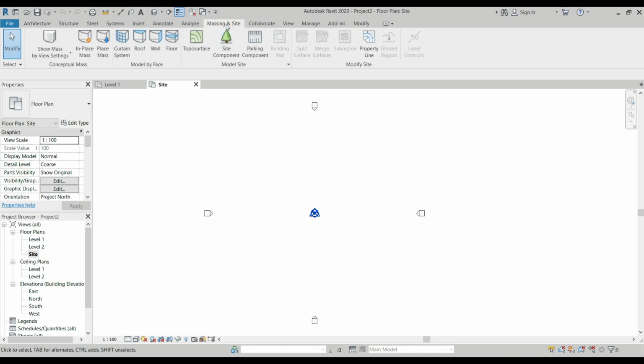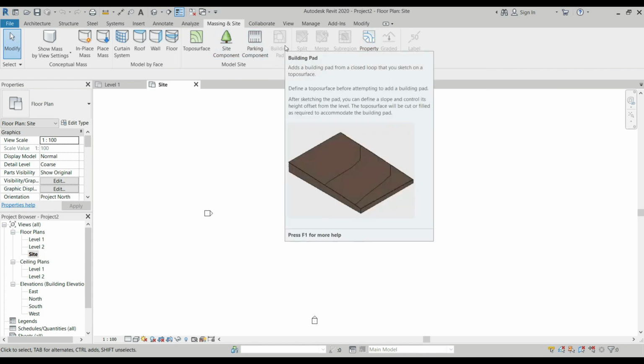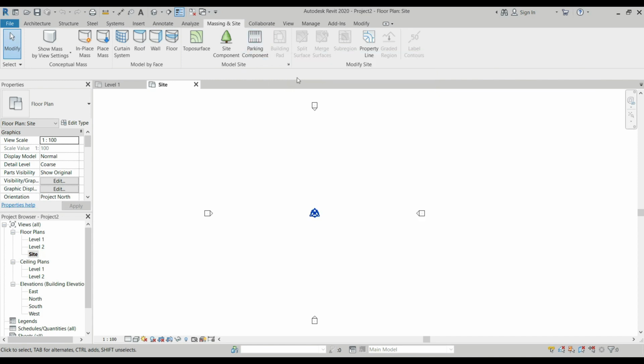So this tab is responsible for creating your site. This side has the conceptual massing and model by phase. So this is used for other drawings if you have irregular shape buildings. So you can use this conceptual mass and model by phase. But we are focusing here on the model site. So we have here the top of surface, site component, parking, then property line. If you would notice, the other icons are grayed out because we haven't created our site.